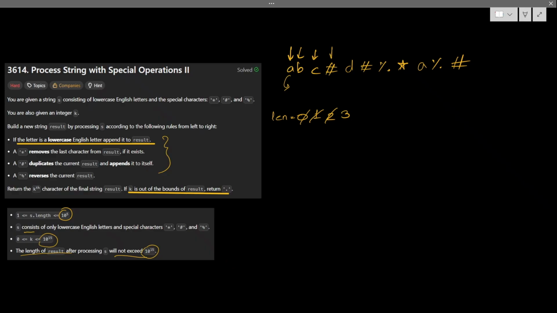Now sharp is coming. For this one the length will be doubled. Currently it was abc, it will become abc plus abc, so 3 becomes 6. Then d is a single English lowercase letter, so I append it to the string and the length becomes 7. Then again sharp, which doubles it, so 14.